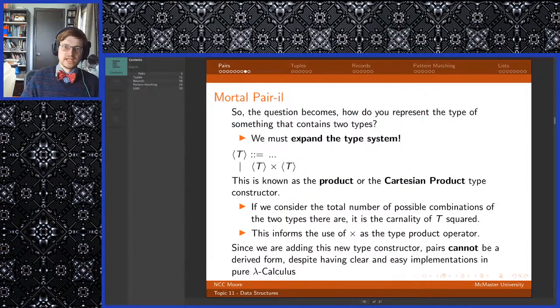Answer, we must expand the type system. So we will add the new type T cross T, or T product T. I'm probably going to say T cross T. This is known as the product, or the Cartesian product, type constructor. If we consider the total number of possible combinations of the two types there are, that is the cardinality of T squared. So that's why we use a product operator.